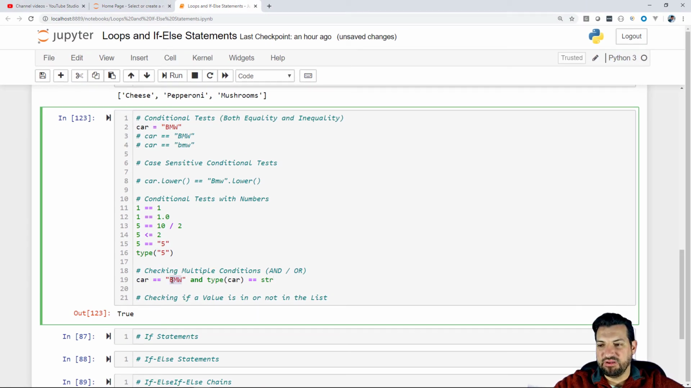So car is equal to BMW. Yes, it's true. Is the type of car a string? Yes, it is. If we were to say, hey, the car is equal to BMW and the type of car is equal to an integer, it would return a false, because although this is true, this is false, and therefore it will not work. But if we use an or statement, then it's true, because an or statement is only looking for one of the conditions to be true for the overall output to be true. So because car is equal to BMW is true, even though this is false, it still returns true.